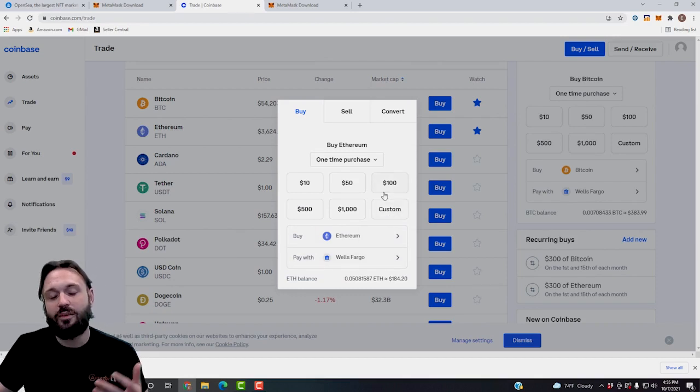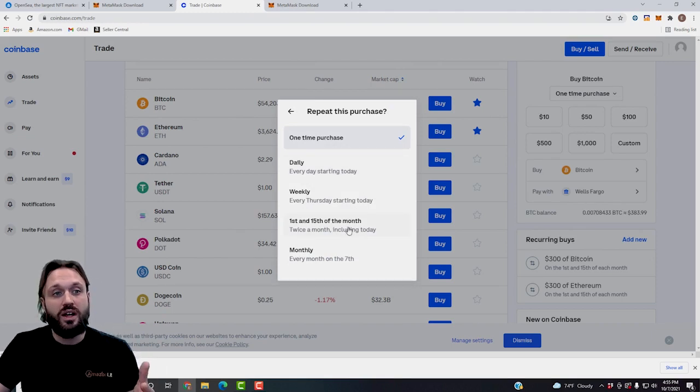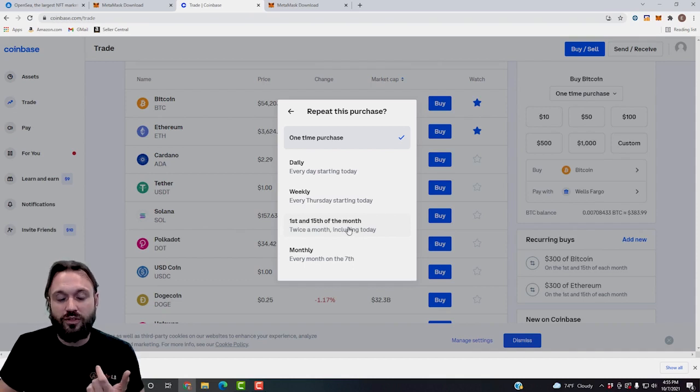Now, something I recommend, this is something that I do, is I make purchases on the 1st and 15th of every month. So I have an auto deduction where on the 1st of the month, I put $300 into Bitcoin, $300 into Ethereum, and on the 15th of the month, I put $300 into Bitcoin and $300 into Ethereum. I wish I started that 3 years ago. I only started it a couple months ago, and it's something I definitely recommend.